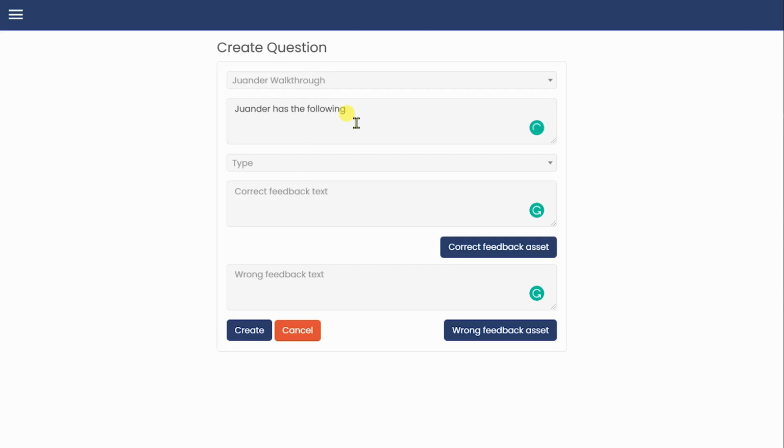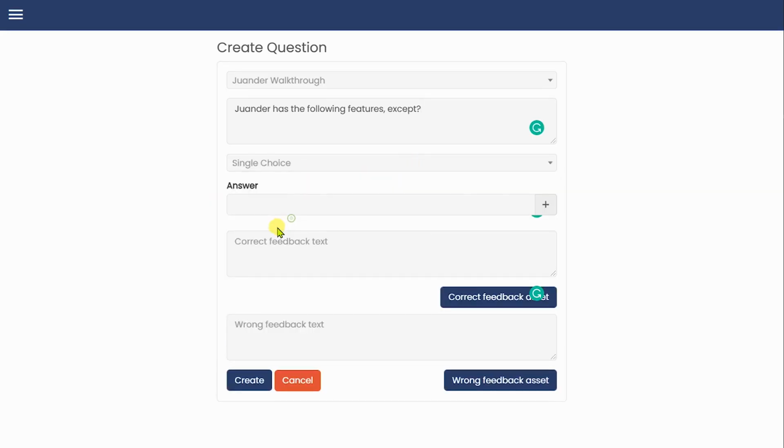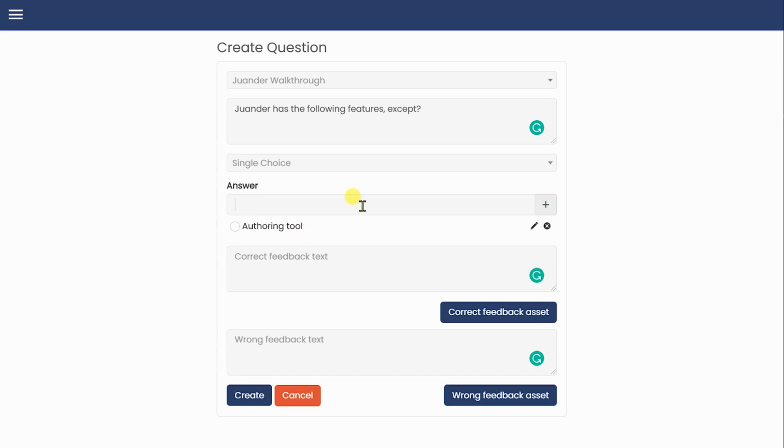Wonder has the following features, except. For the type we will use single choice. So type your answers here. So you can have an authoring tool, hit plus, learning management system.